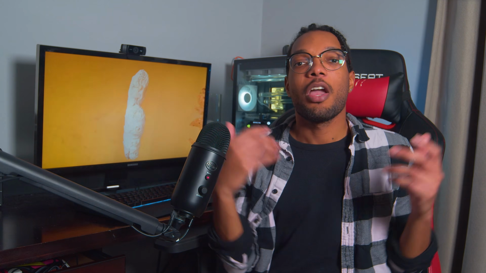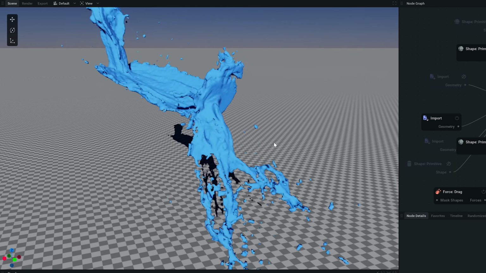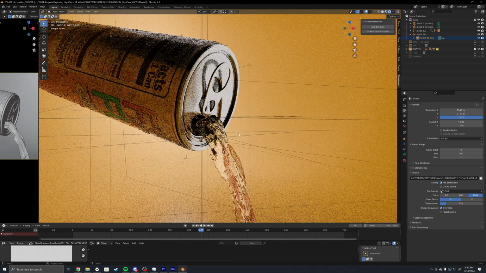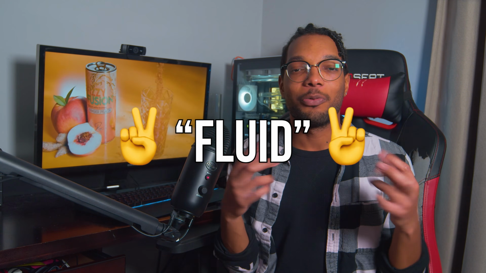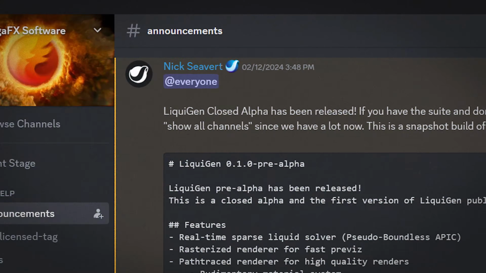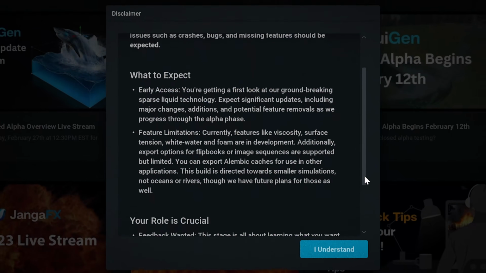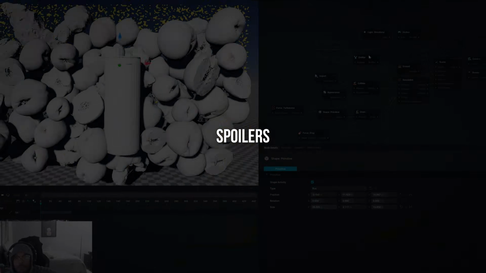They're gone, because what makes LiquiGen special is that it's real time, meaning you see your simulation results live, and at no hit to the quality at all, the results still look good. I found this really allows for a really fluid workflow. Get it? JengaFX released the closed pre-alpha version of LiquiGen, and ever since, I've gotten to play around with it, and slight spoilers, I've been loving it.